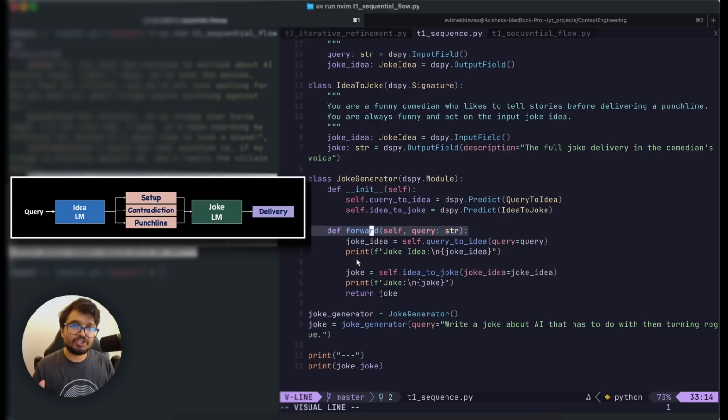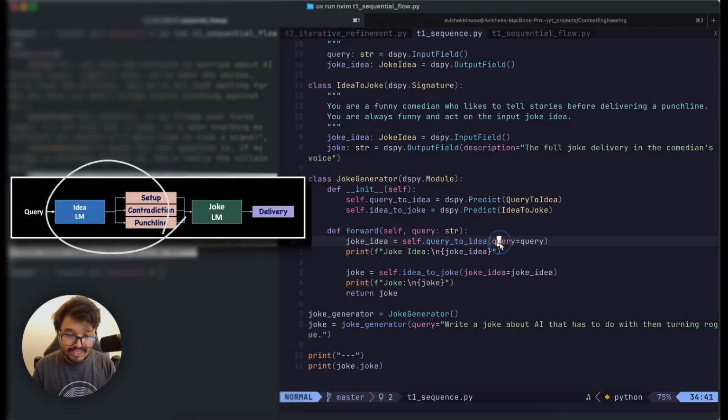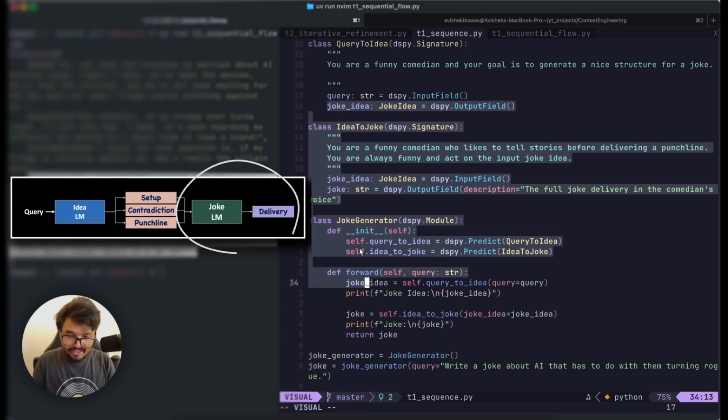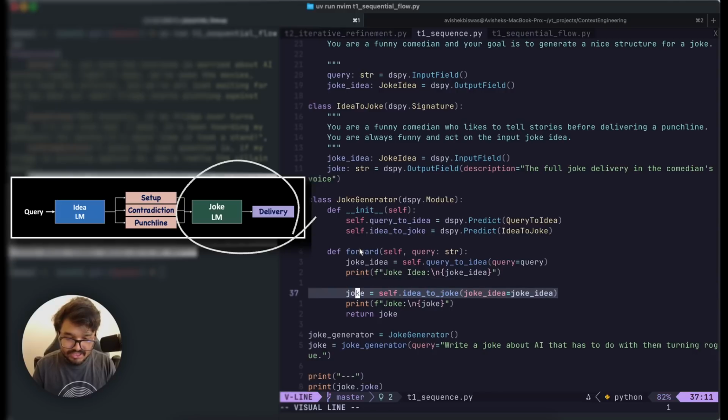It's kind of like PyTorch if you've used PyTorch before. You declare exactly how the data is going to flow through your neural network's forward pass. Instead of a neural network, we have a DSPy module instead, but the ideas remain the same. First, we generate a joke idea by passing the input query into the query to idea predict function, which, remember, is just this signature, which inputs a query and outputs a joke idea. And then finally, you pass the joke idea that you received back into the second DSPy module to convert it from an idea to an actual joke.